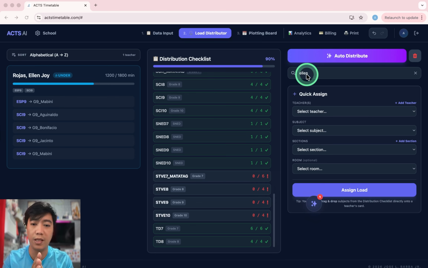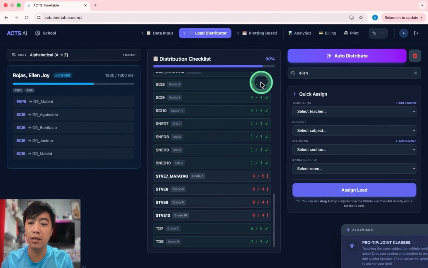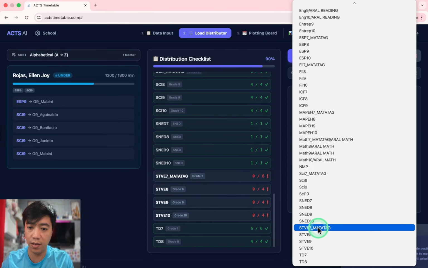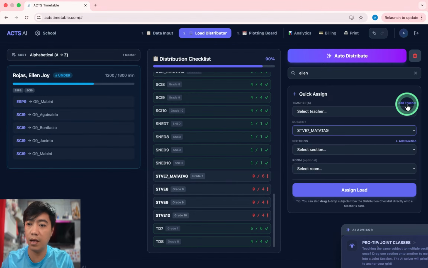So how do you split? We have here a quick assign panel. Just grab this here. I'll try to schedule STVE 7 to the 4 teachers. So the subject is STVE 7, and I mentioned the teachers.